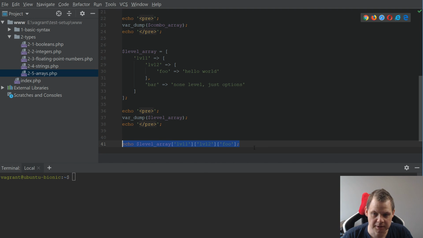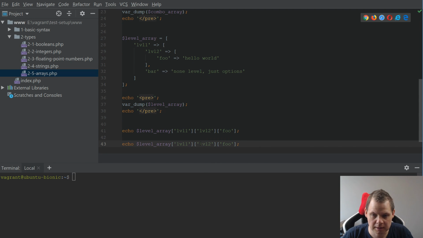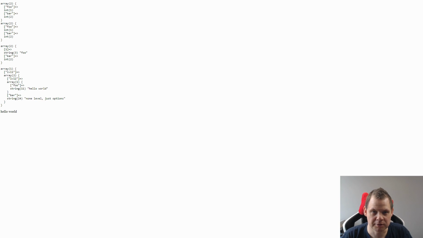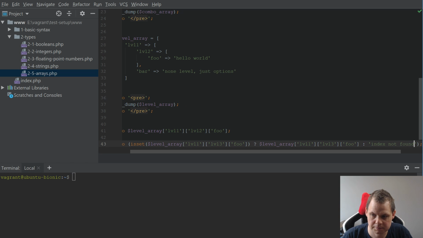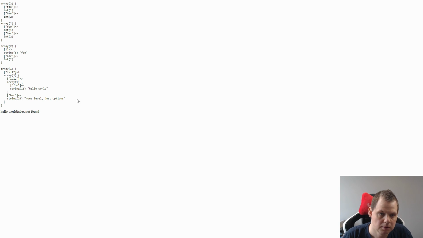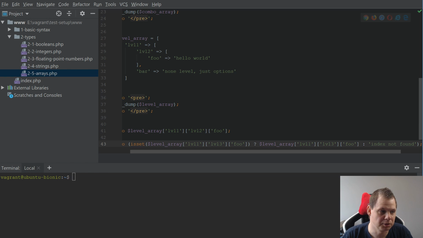If you hit something in PHP, like we say we want level 3 and take foo, in this case we get an error. You can see it says undefined index, but we can do it in this way. So you can say isset, and then we can say index not found. So hello world, index not found. So that's how you basically work in a simple way with arrays in PHP.